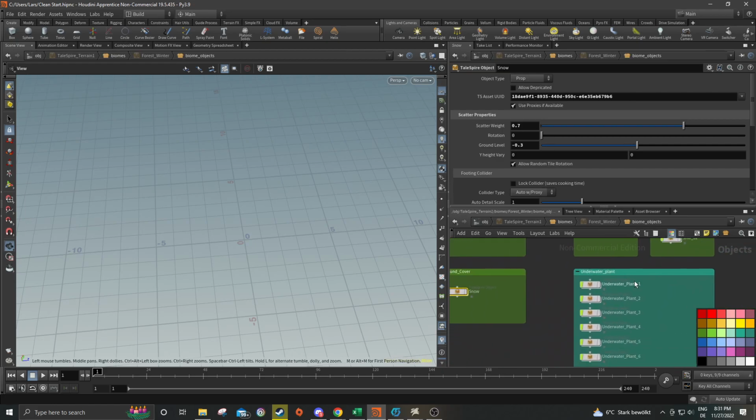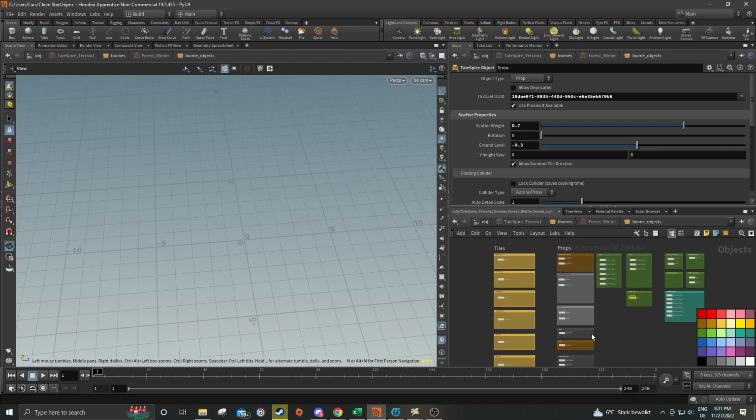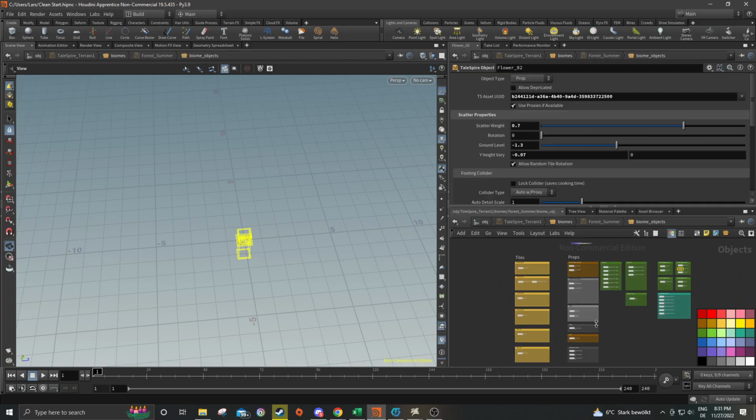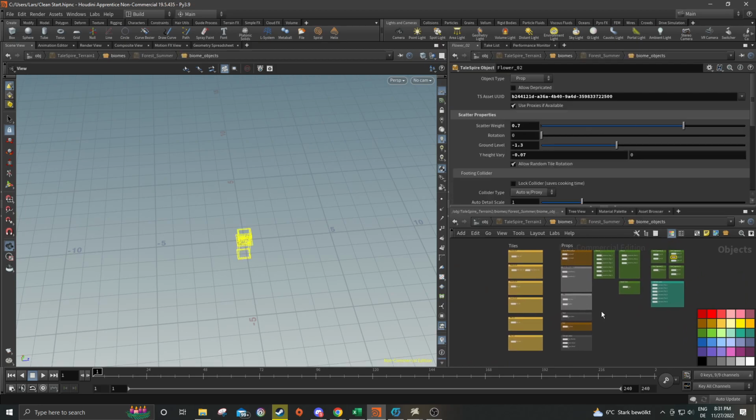The shelf is still the same. Underwater plants are the same. But it changed some minor individual items, but the layout is identical. And if you obviously go to summer, identical. And it needs to be that way.